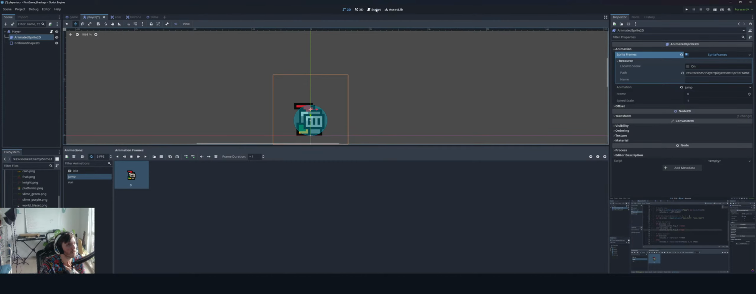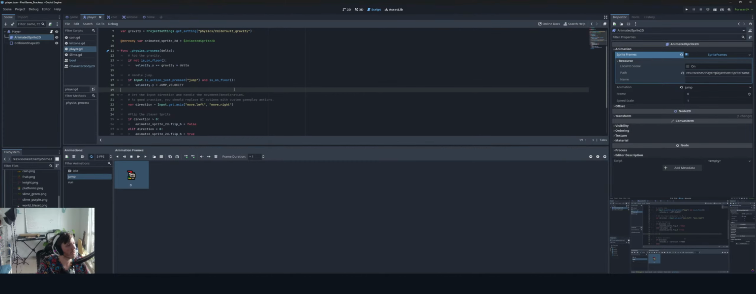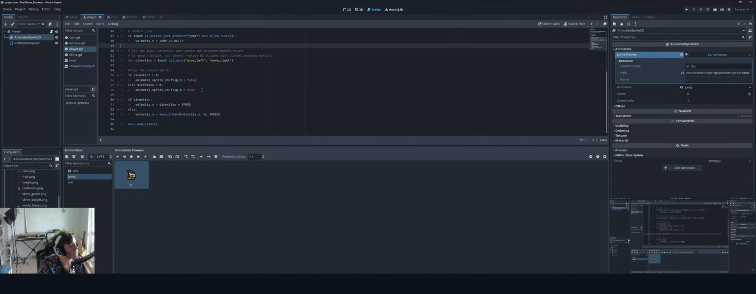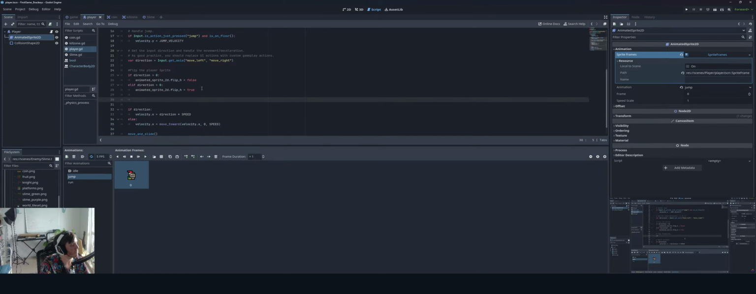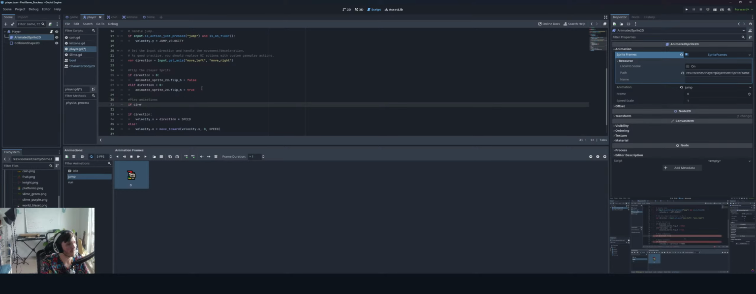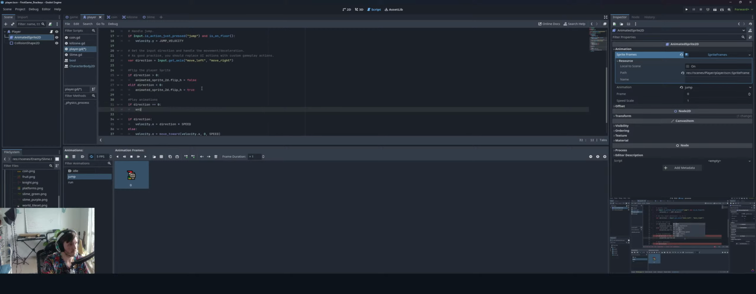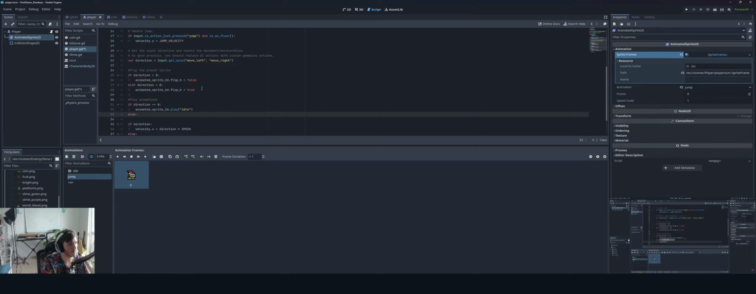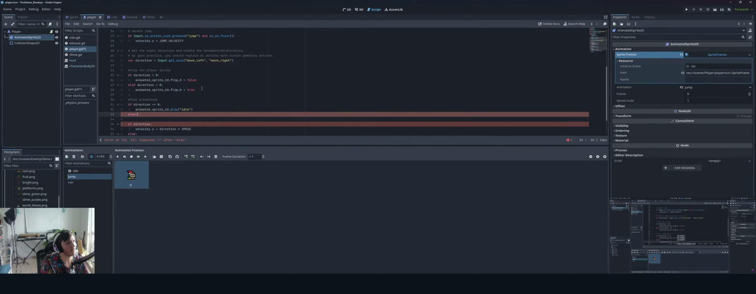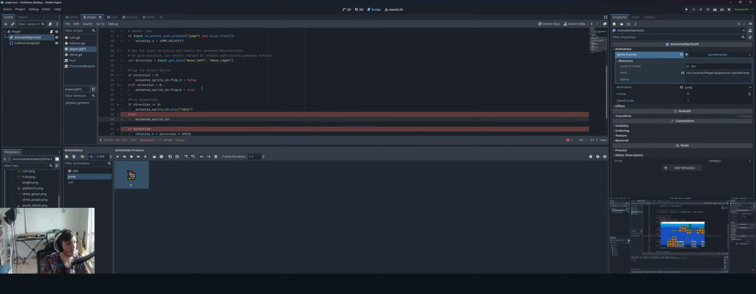So after we get the input direction and flip the sprite, let's add a new segment which is going to play animations. And here we also need to check our direction variable. More specifically, if our direction is equal to 0, well then we're standing still. And we can go ahead and play animated sprite dot play the animation called idle. If this is not the case, so else, well then we want to play animated sprite dot play the run animation. And that's actually it.